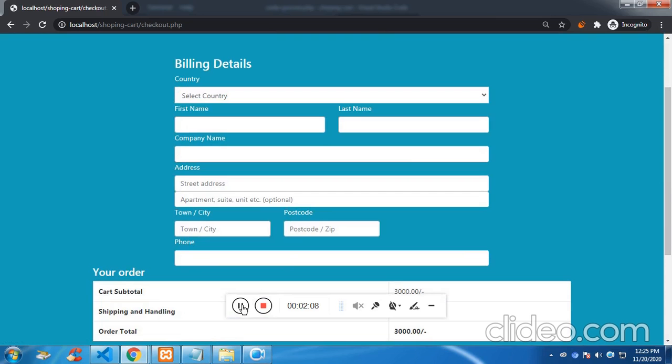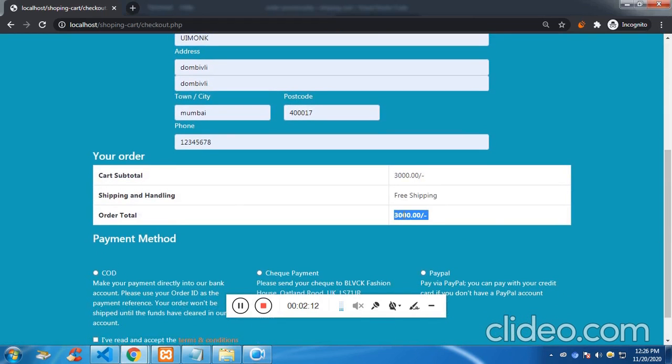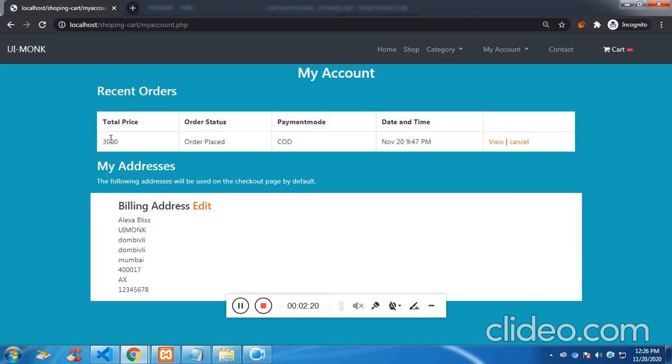I'm pausing it and entering it. Fine, I have entered some values, and if you see, we are getting the total amount. I'm going to pay it on cash on delivery, and I have accepted the terms and conditions and am paying it now. And if you see, the details which we have ordered are available here. If you wish to change the address, you can do it. We have already seen it. I'm not going to do it again. And now the order is placed.